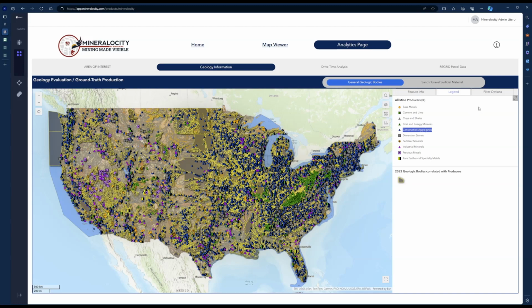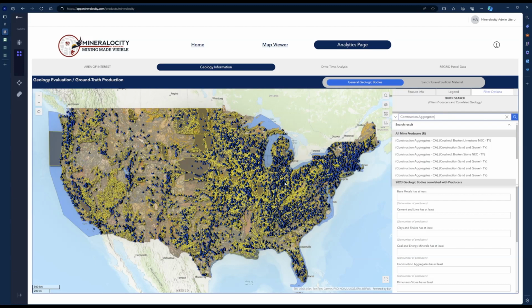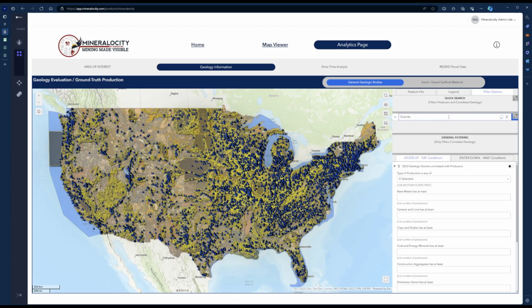In this case, let's search for construction aggregates. Though it says no results found, you can hit enter, and you will see that the filter applies to the points and the bodies present, to which now you can see the relevancy of the geologic bodies to the construction aggregates industry. You can also search for specific words, such as granite.